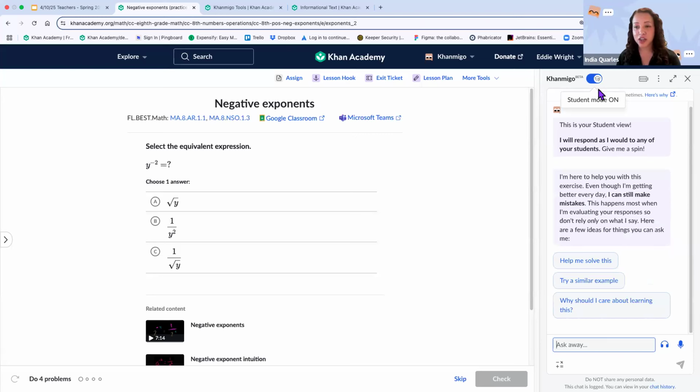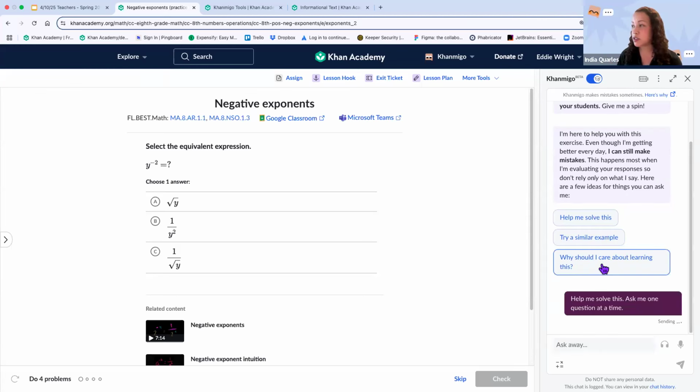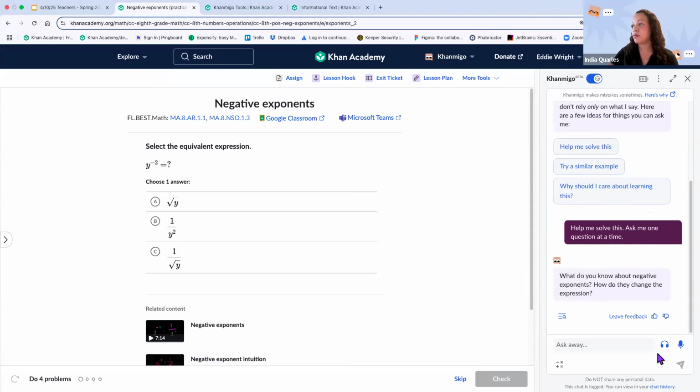And now I've got Khanmigo functioning as a tutor, supporting me and giving me some options to help me dive in. I can ask Khanmigo to help me solve this, try a similar example, say, why should I care about learning this? I can go ahead and type away. I'll say, help me solve this, Khanmigo. Okay, it's asking me a question, providing me some support as I dive in. I could say, I don't know.